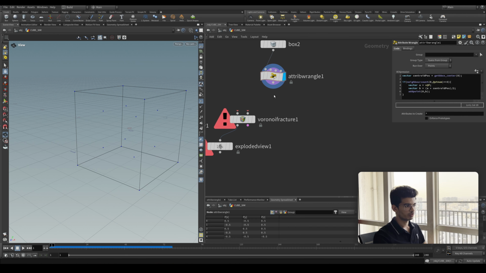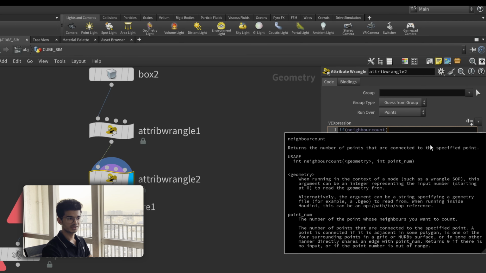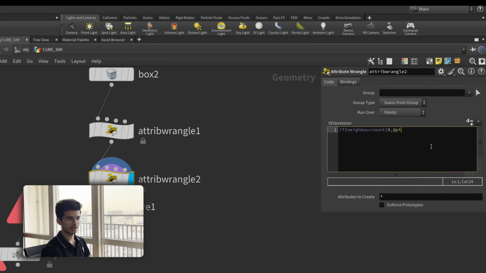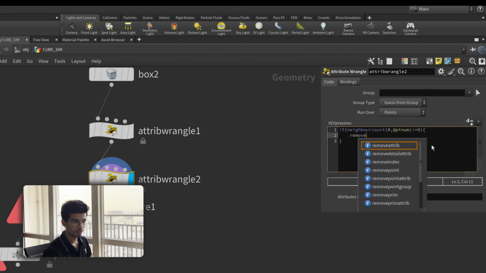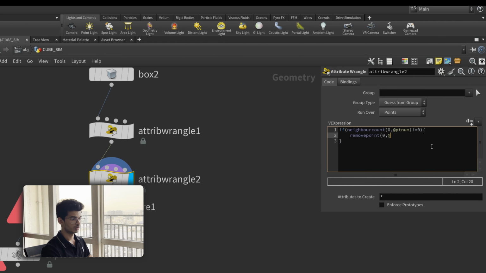So we can drop one more attribute, triangle mode, over here, and join this. For deleting the point, we say if the neighbor count, again this function takes 2 inputs, the geometry and the point number, is not equal to 0, that means we are good to delete the point. So we use the remove point function, which takes 2 inputs. The first one is the point geo handle, and the second one is the point number.